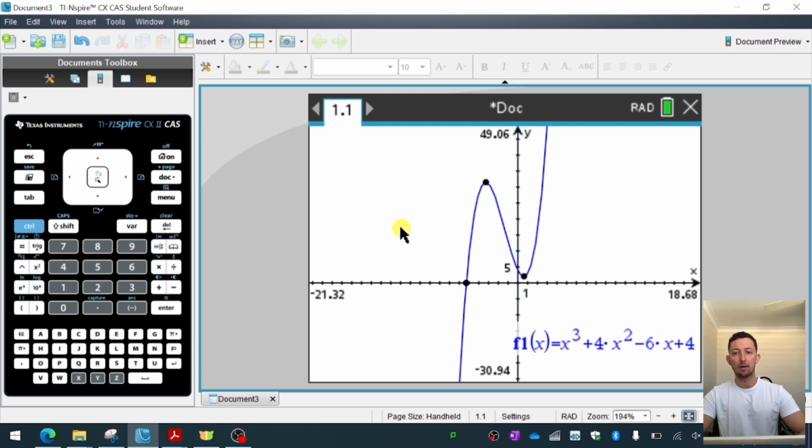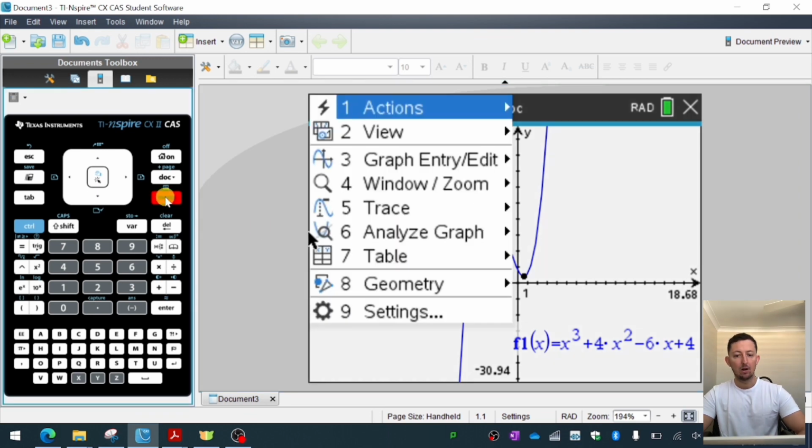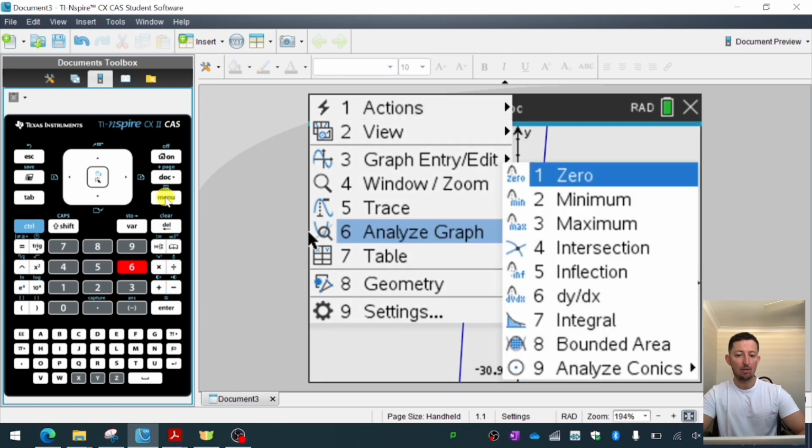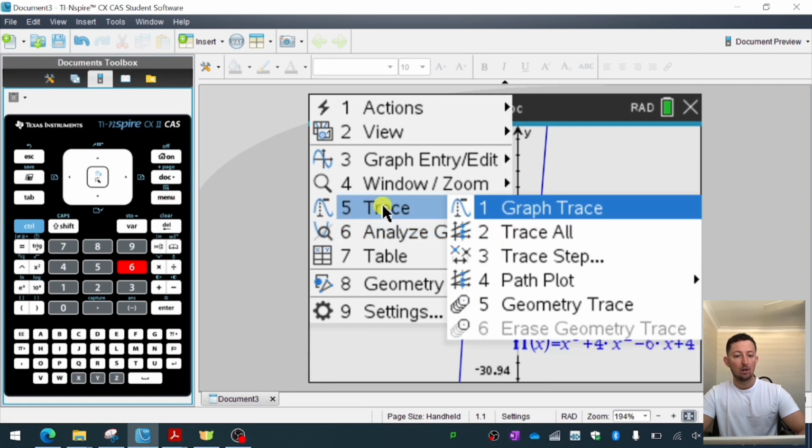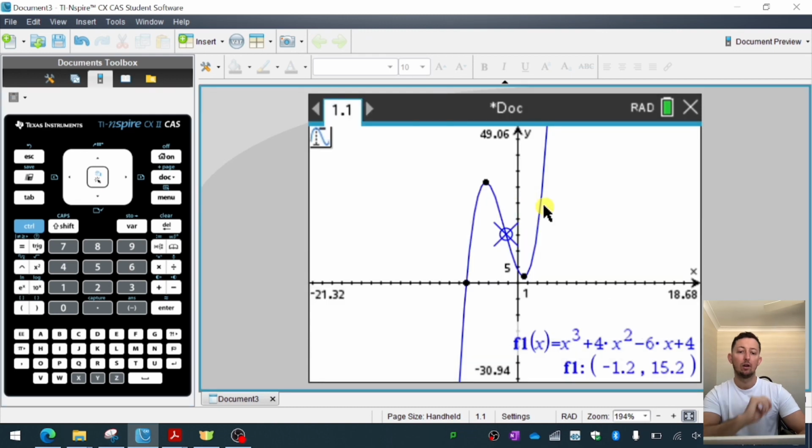Alright, so another way that I could have found the y-intercept, that in my opinion is probably the quicker option, is I would have clicked on menu. I would have clicked on 6 to analyze graph because that's what we're doing. Actually, sorry, my mistake. Instead of analyze graph, we can click on trace. And let's just click on graph trace. Okay, so notice that down the bottom here, it gives us an actual point. The point that this is currently at is -1 and 15.2.